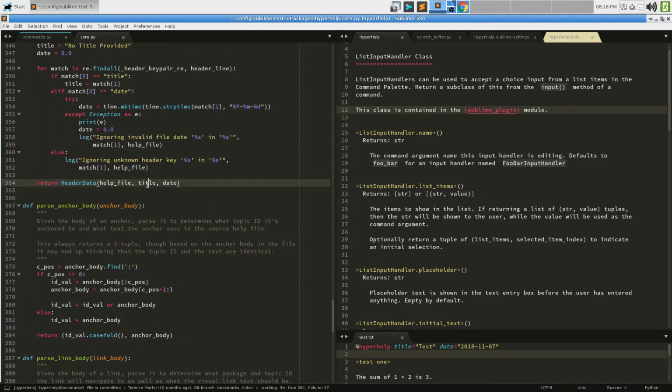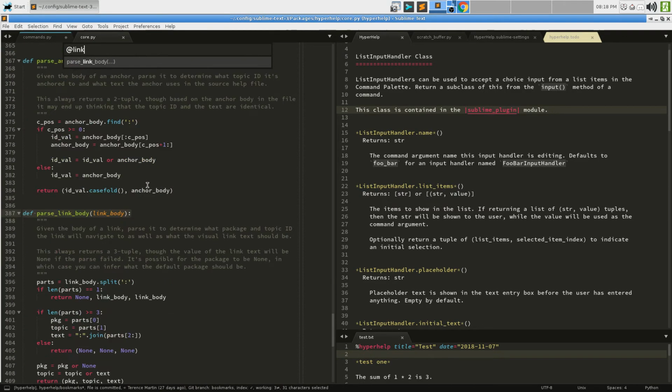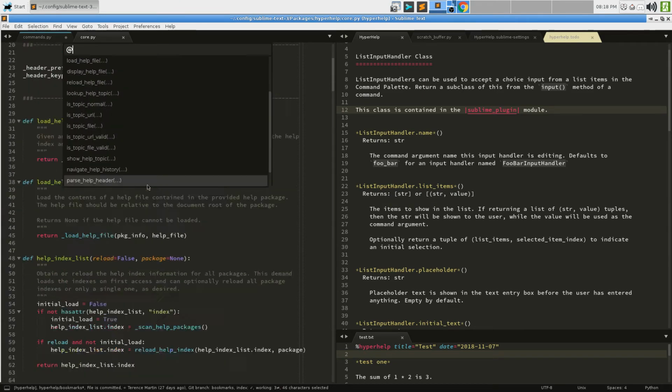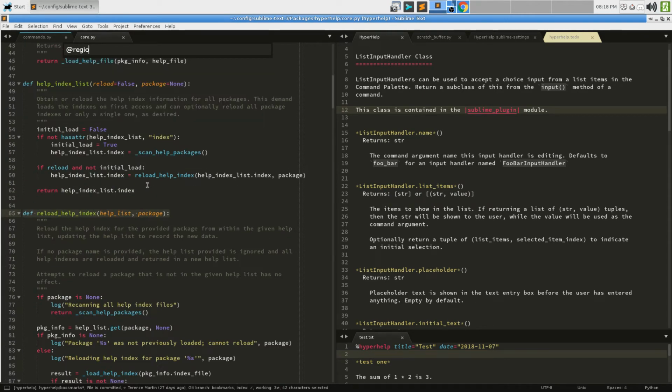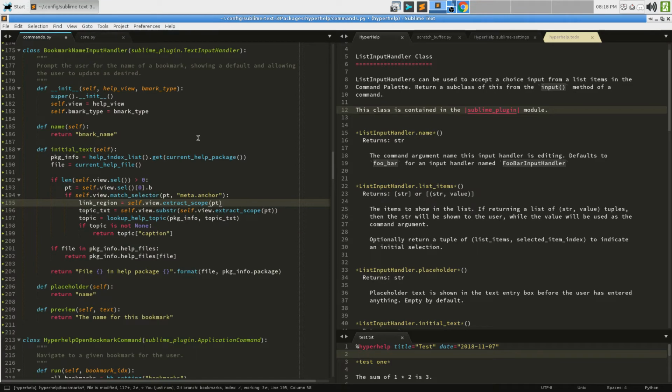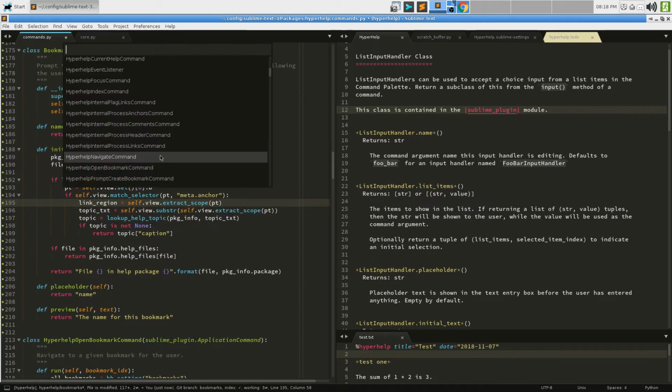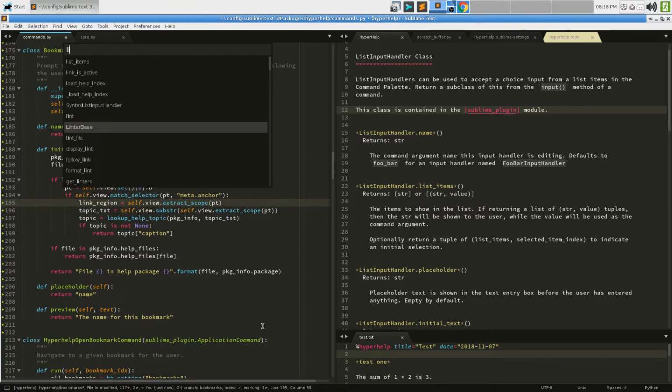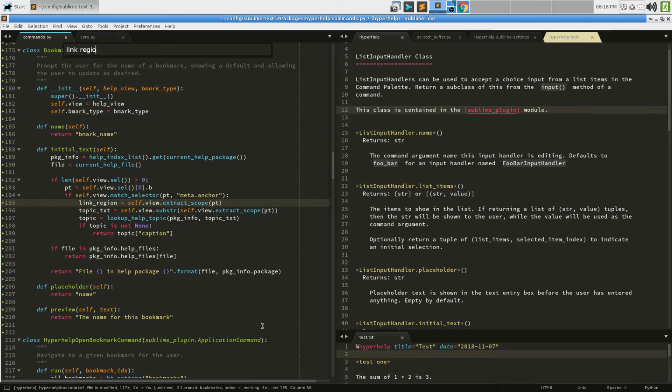And then there is, I can't remember what I called the API function or where it's actually stored. Or maybe I could use the global symbol list and say link region. No, how about just region? Find help view, find the target. Okay.